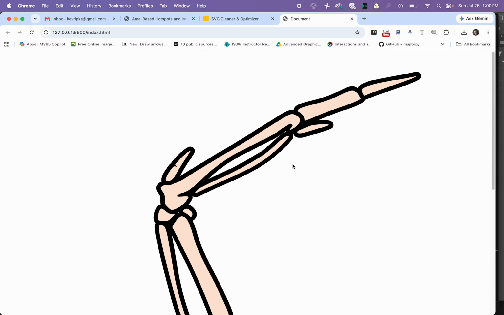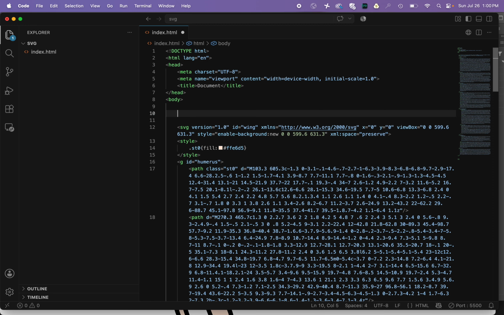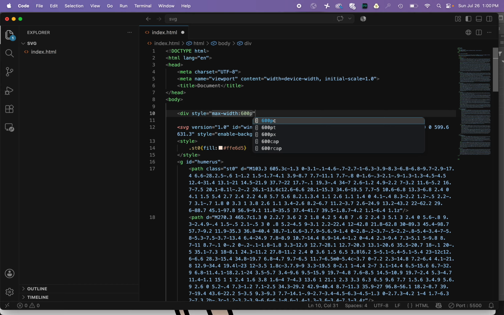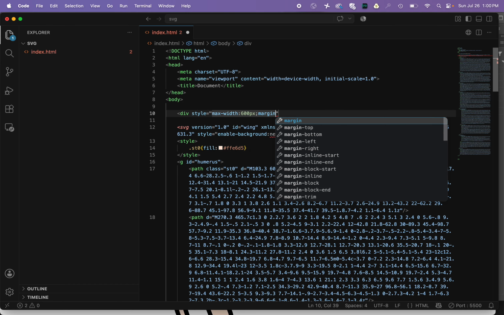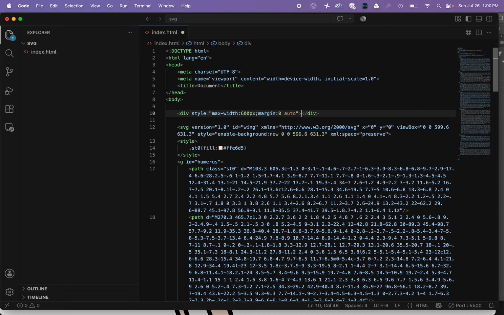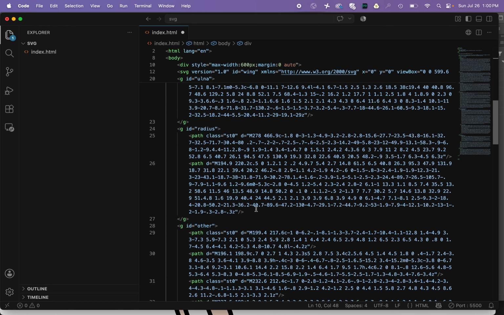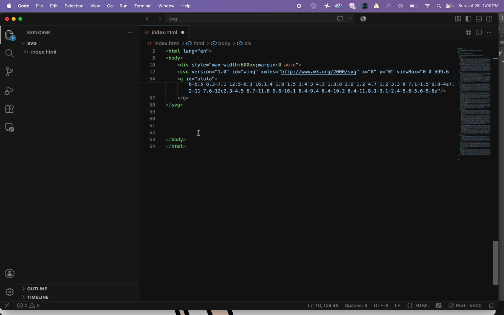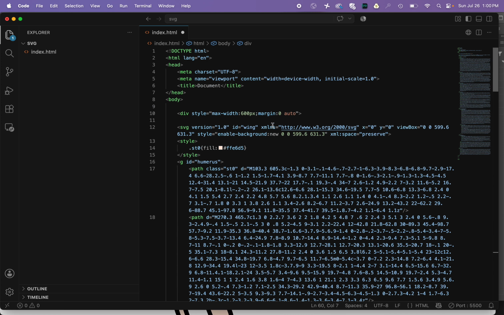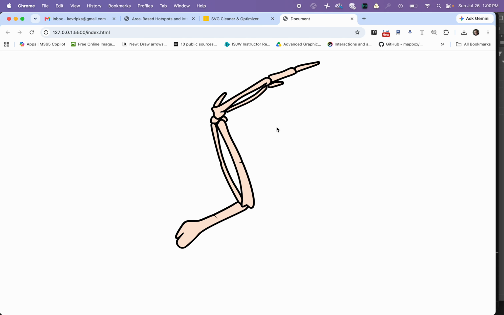Let's control the size. Should we control the size with the SVG itself? And I say no, because we're going to want this to be a little responsive. So let's add a div, give it a style attribute, and say max width 600 pixels. We'll give it a margin 0 auto, and I'll make sure that div is after our closing div tag, to wrap that in that div. Go back here, and there it is.